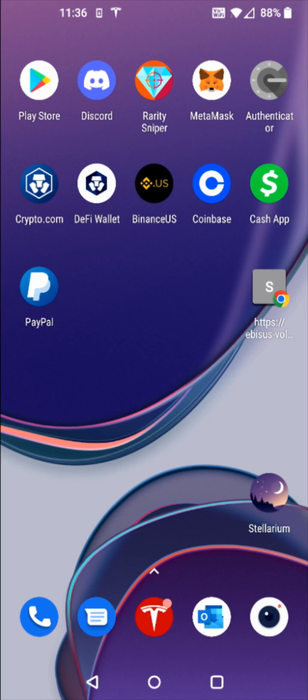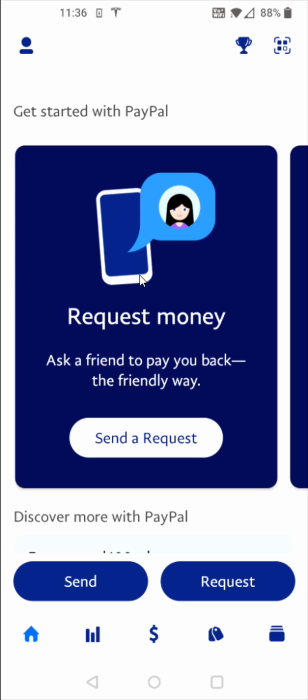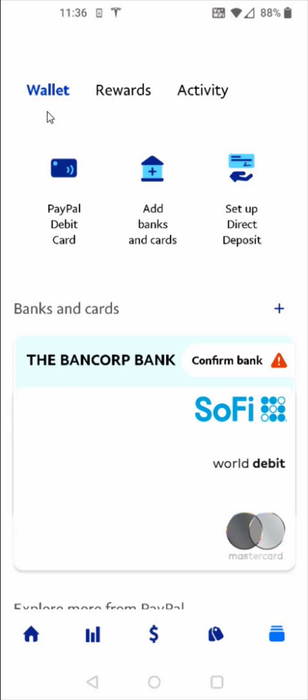So what we want to do is open up the PayPal app on our smartphone. And from the homepage of the PayPal app, what we want to do is go down here towards the bottom right-hand corner and click on the icon that's going to open up our wallet. And once we're in our wallet, what we want to do is click on where it says add banks and cards. So we're going to select that.